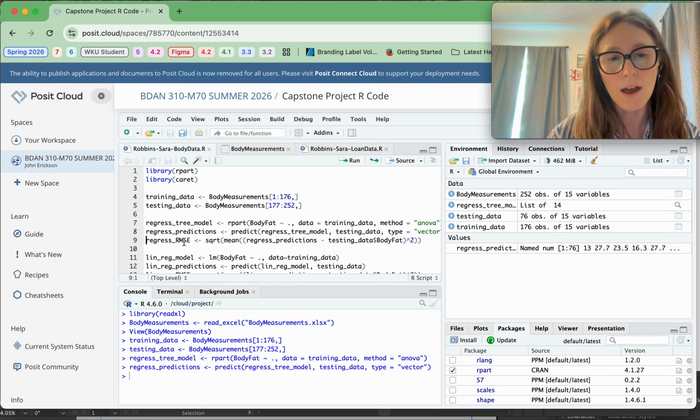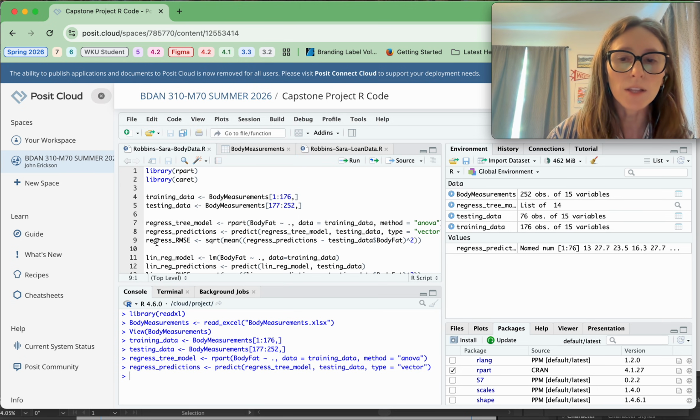Now we have to figure out how accurate it was. We're going to do that using RMSE, the root mean squared error. This is what I'm calling it, and this is what will show up over here. We're going to take our predictions, compare them to the actual data and see how far apart they are. Then we're going to square it, take the mean or average of that, and then take the square root of that. That's how we're going to figure out how accurate this model was.